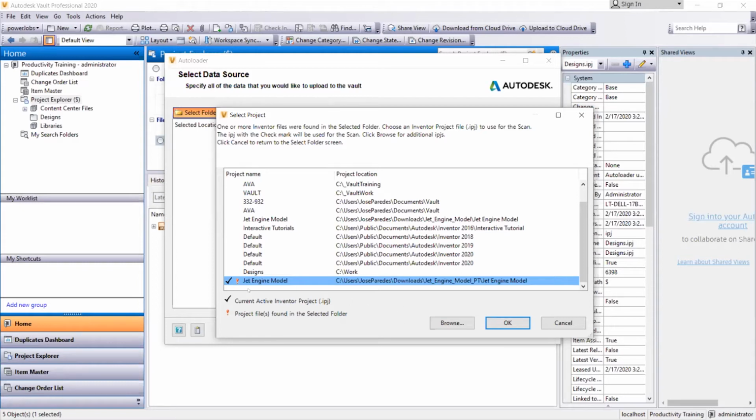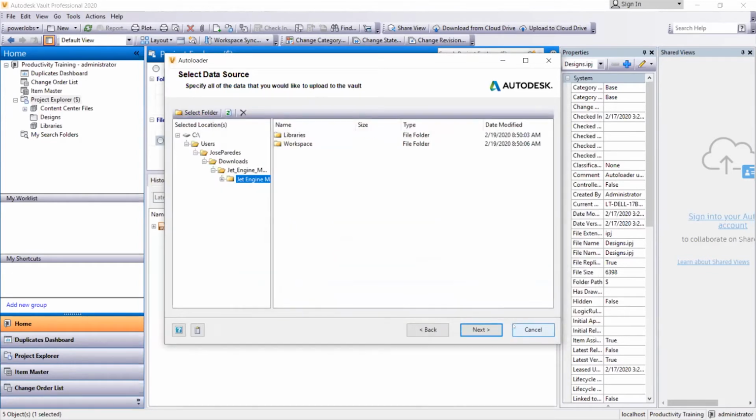In this case, this is that jet engine model IPJ that's in there. You'll notice that it automatically recognizes that that IPJ is in that folder with the assembly. So it tells you right here that it's located in there, and it automatically selects it. So that's the one that we're going to use. I'm going to hit OK.